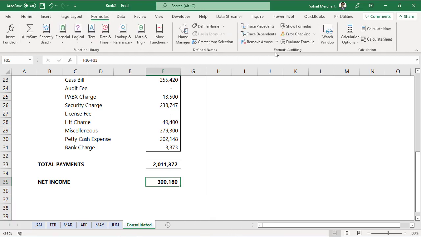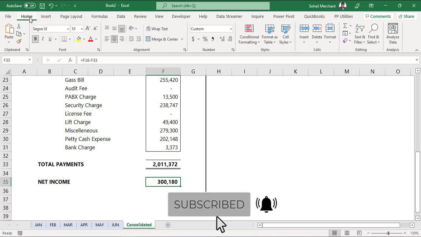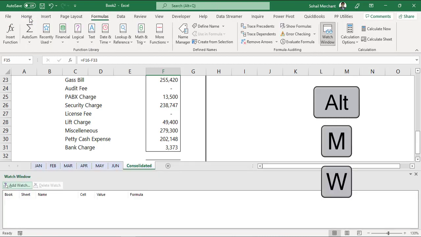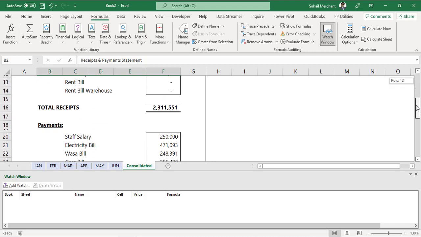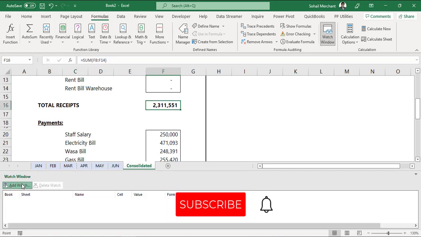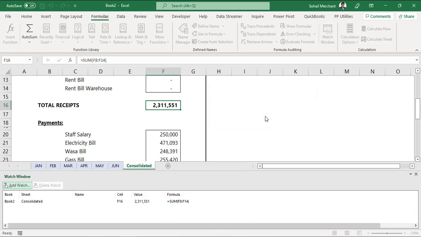From the Formula Auditing group, you will find this Watch Window option. You can also access the Watch Window with a shortcut Alt-M-W. We are interested to watch the values of total receipts, total payment, and net profit available on the consolidated sheet. For that, select the total receipt cell, and here you will find Add Watch option. Click on it. It will ask a confirmation for the cell selection. Click Add, and here we go.